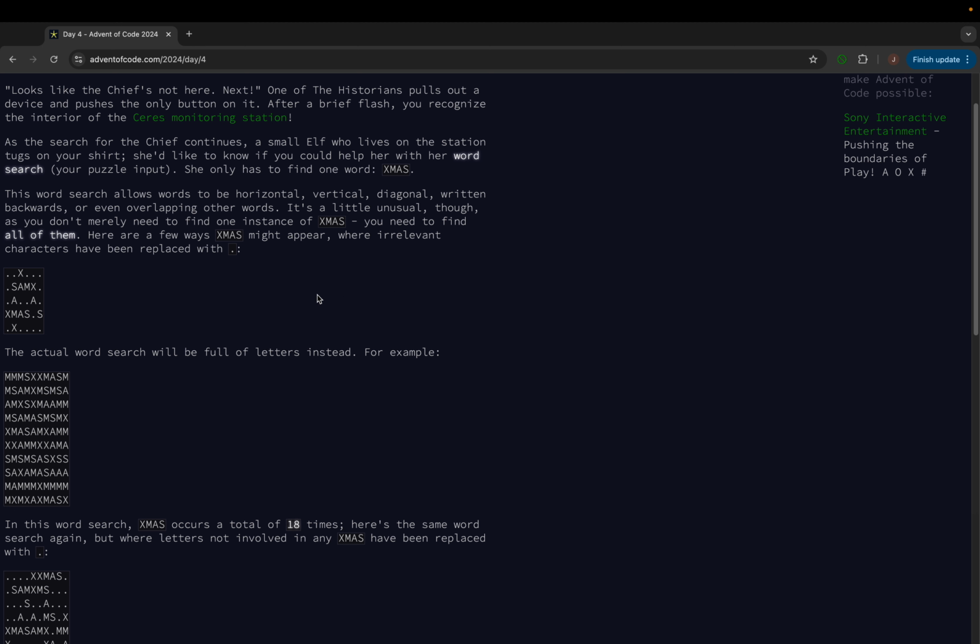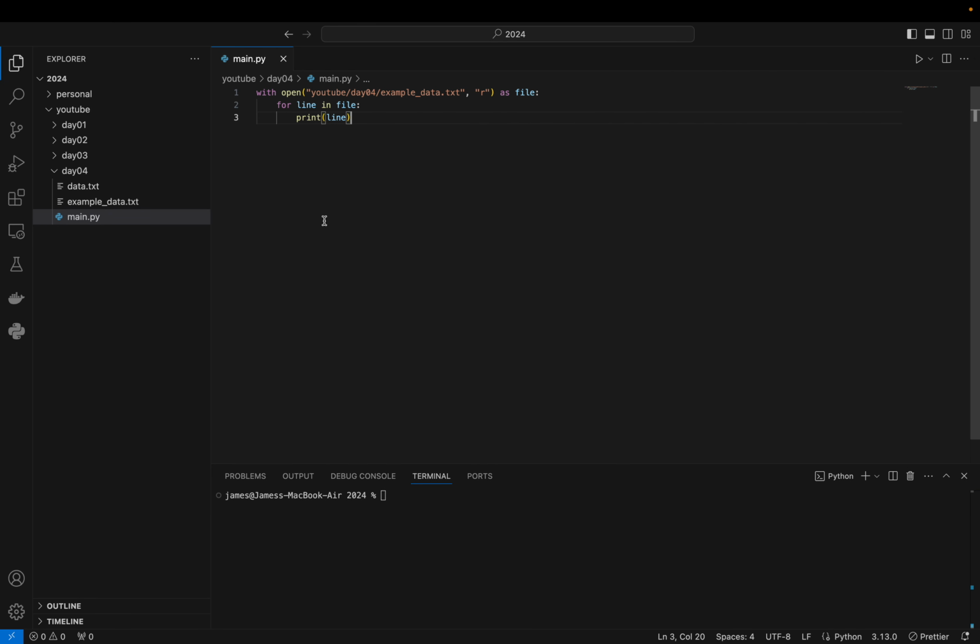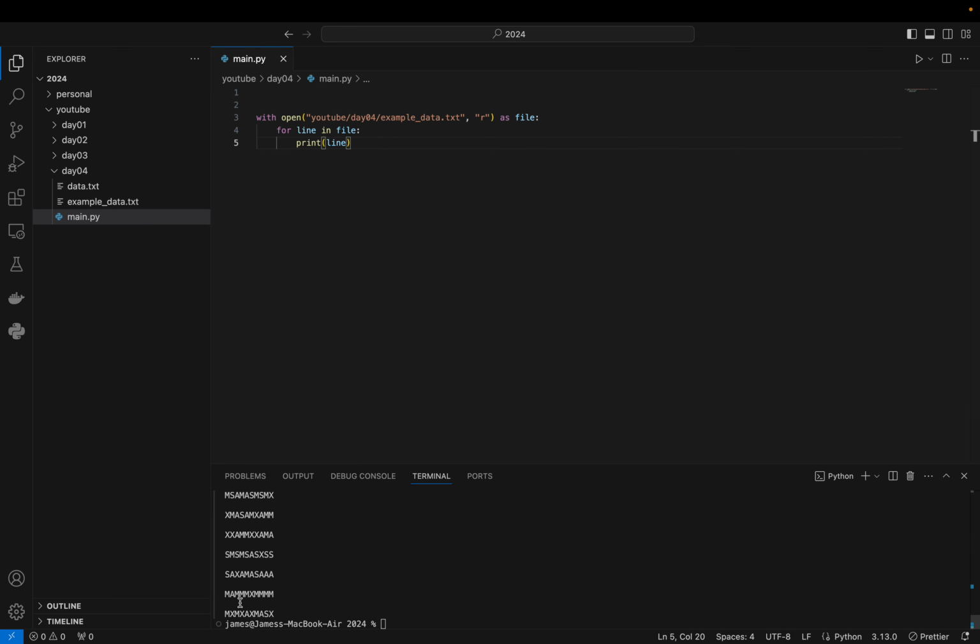And for this one I'm going to show you how I've done it. It might not be the fastest way or the most efficient way, but I think it does part 1 and 2 in less than sort of half a second, and I think it's quite easy to read, which is one of the main things that I want from this. So I have here the data and the example data, and if I just print out line by line, you can see this is kind of what it looks like.